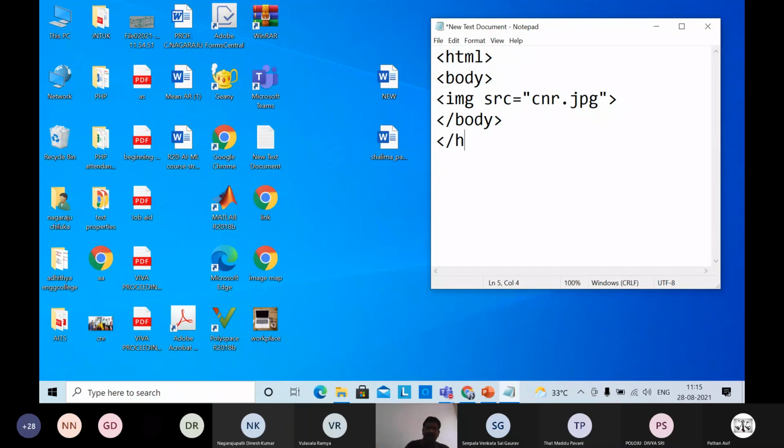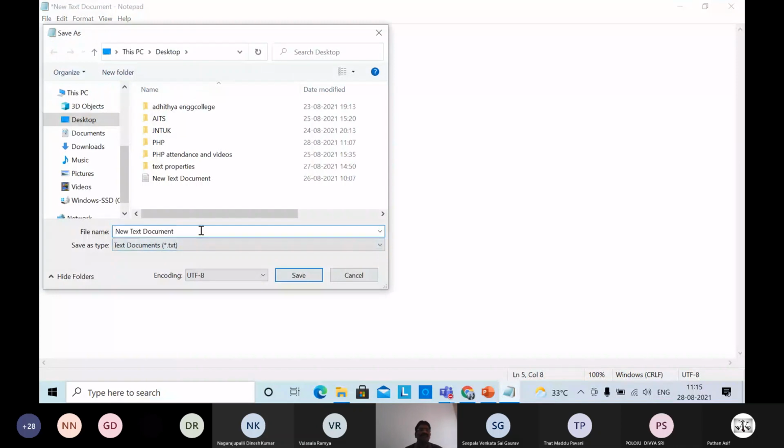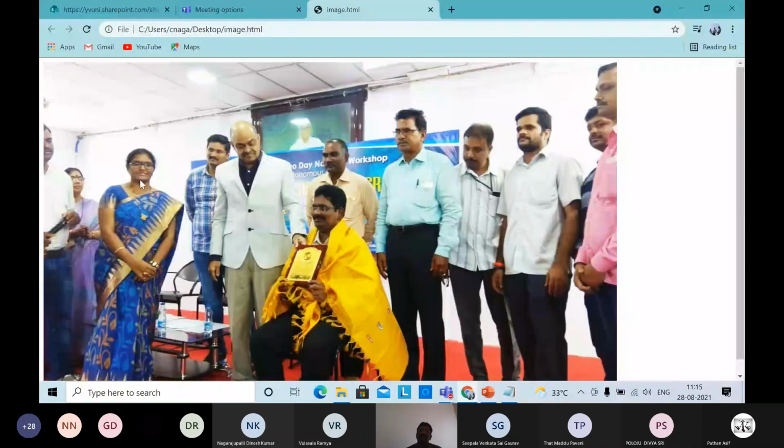Slash html. So first, we give the file name as image.html. You choose all files, and then save it on the desktop. Now you see, when you display that, automatically the image is displayed.